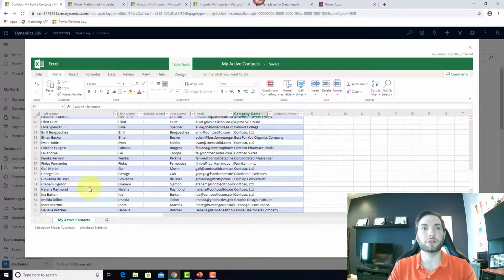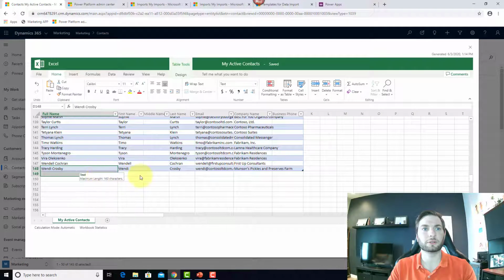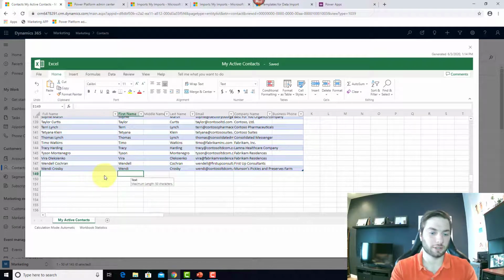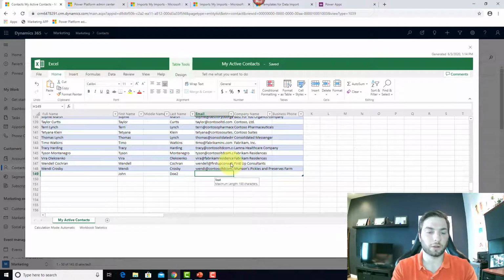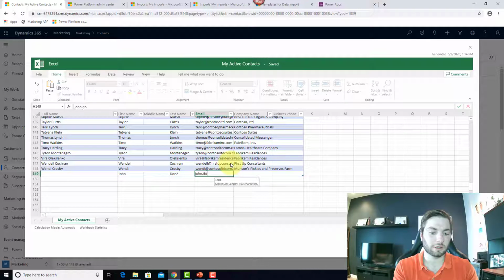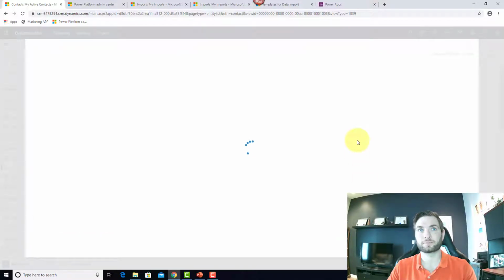If I want to add new rows, I can scroll down and add my new rows. So let's say John Doe. Call it 2 because I already have 1. So John Doe at example.com. So I can add rows directly from there. I can also copy paste from another Excel file if I need to create new records in the system. When I'm done, I just click on save, and that's it.